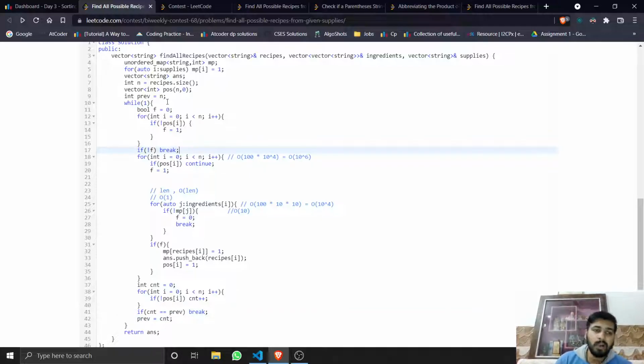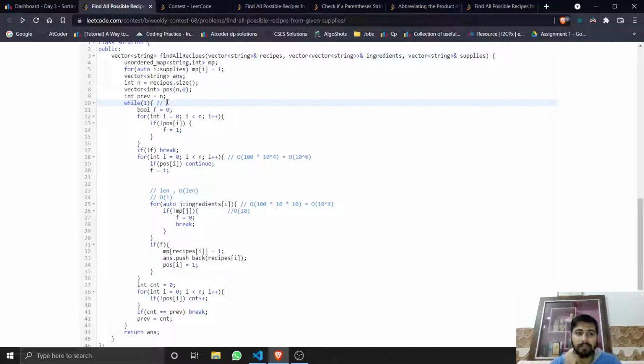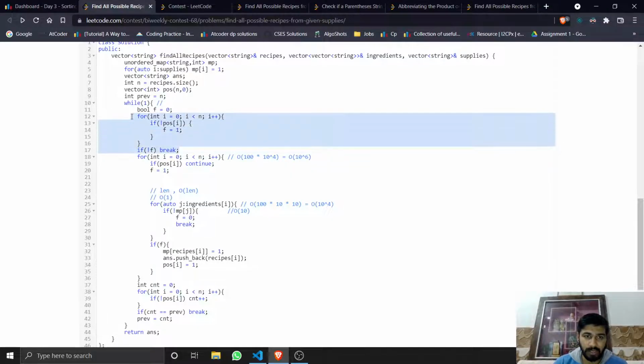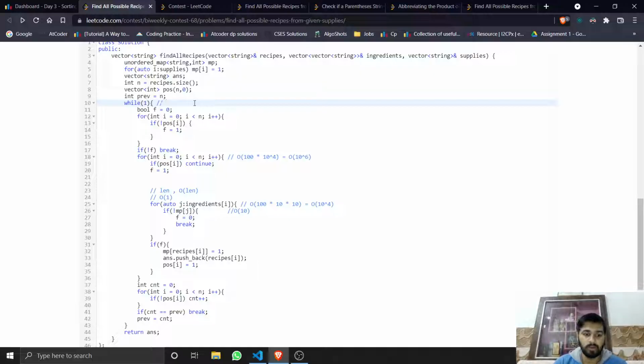Now, how many times is this while loop going to run? Think carefully, right? This is not an infinite loop. This while loop, at maximum, is going to run for O of n. Why am I saying this? Because as soon as all my recipes are prepared, I will break out of this loop. And this is the worst case. If I don't have any recipe left, I will not be in this loop, so I'll break out of it. So this loop is also going to run at max O of n times, that is 100.